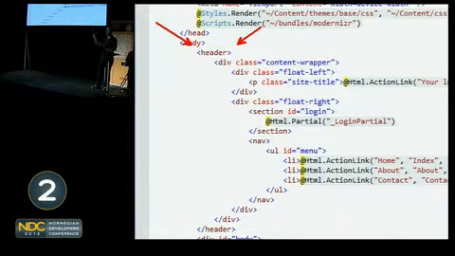Just SEO, but you know, any other kind of, well, like I said, screen readers, that kind of stuff.